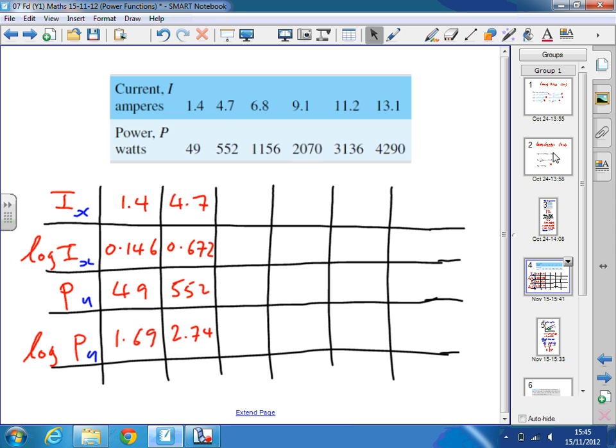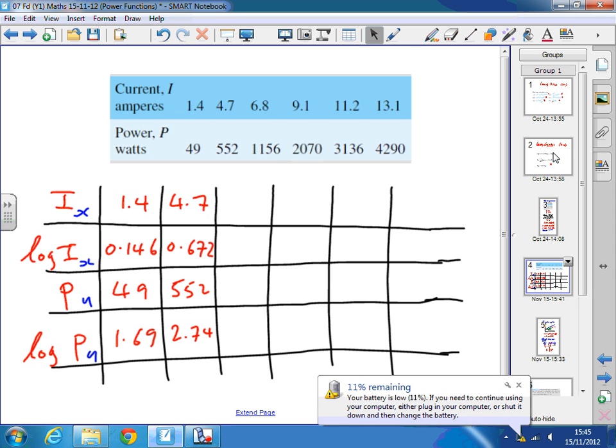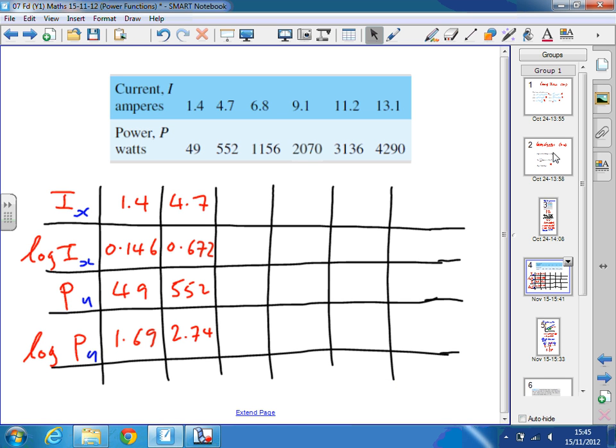Using Autograph then to plot these functions. So what we're going to do, following on from the power functions little video, is to plot these values on Autograph. We're going to plot log of I against log of p. So these are the values that are going in.